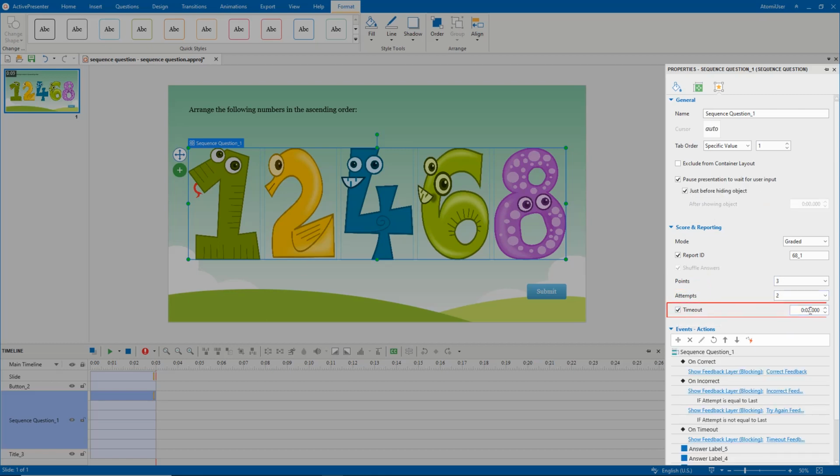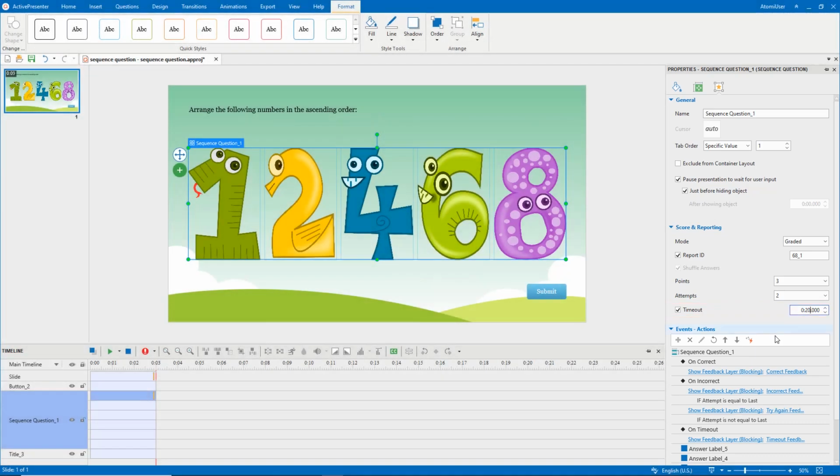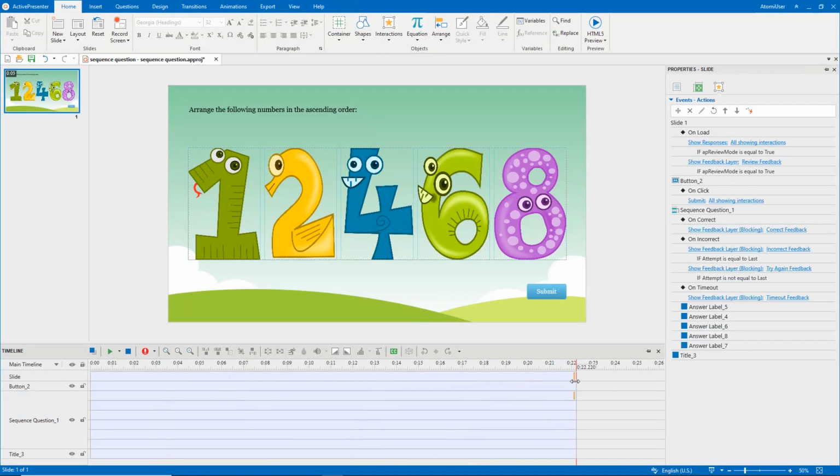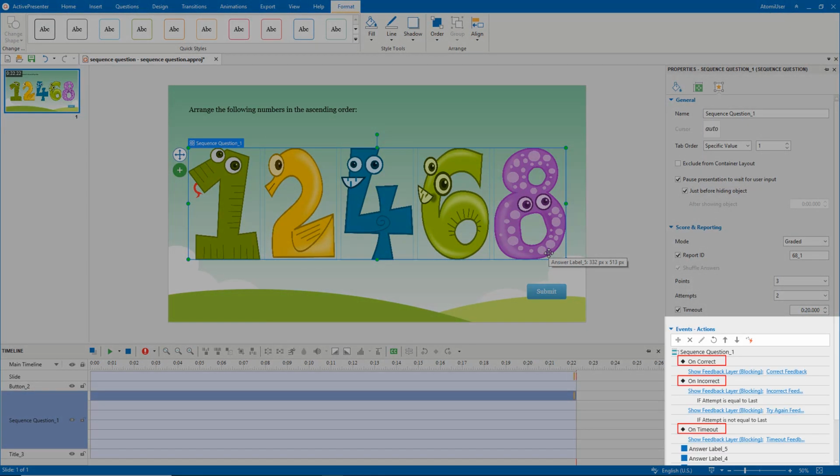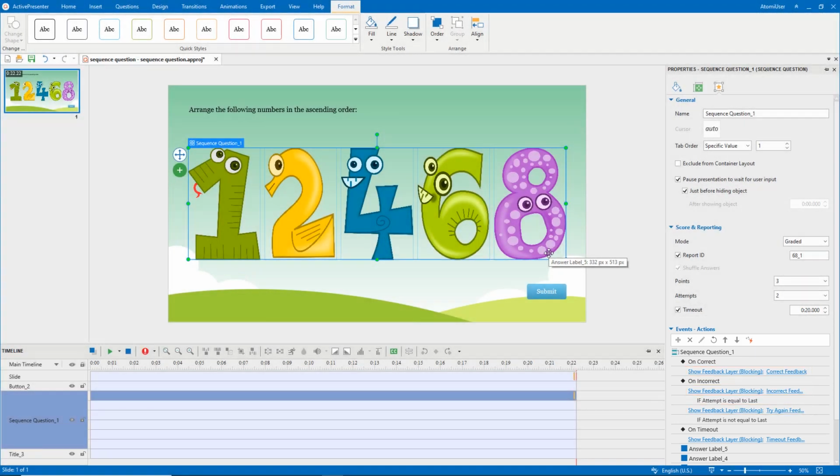Tick the Timeout checkbox, and set the time limit. Make sure that the slide duration is longer than the time limit you've set. The sequence question has default events, actions and feedback layers added automatically. You can add, change or delete as you want.